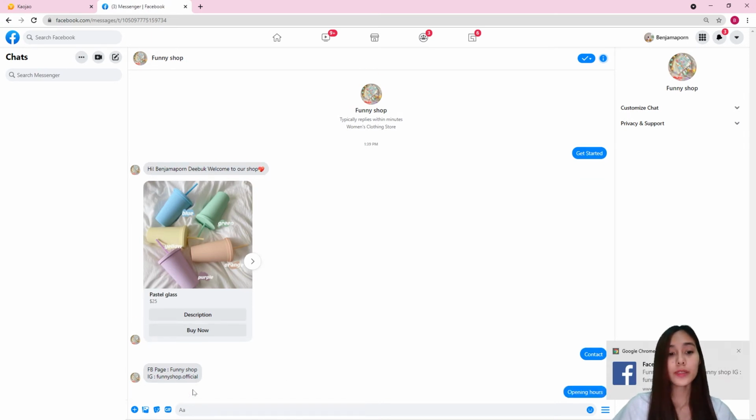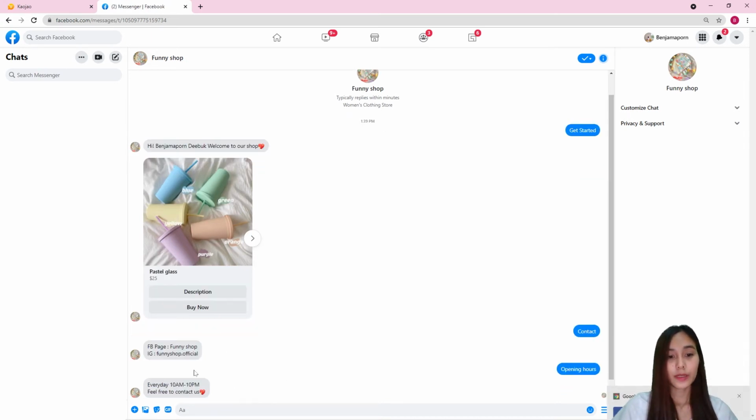For opening hours, the response message for opening hours will be shown. So now I will switch back to Kaojao to show you how to set up the reply button on Messenger.